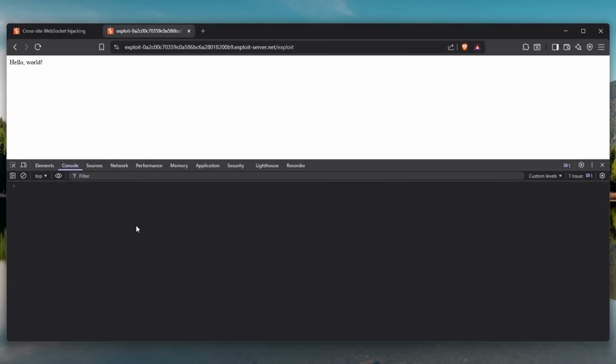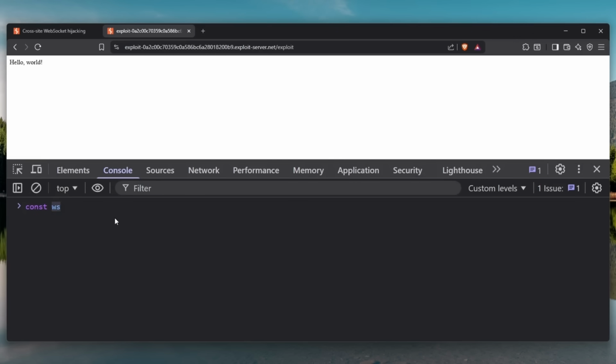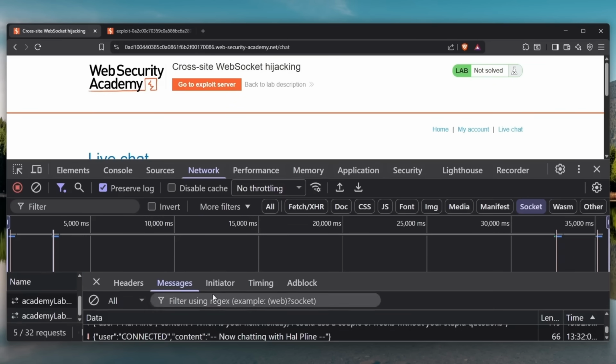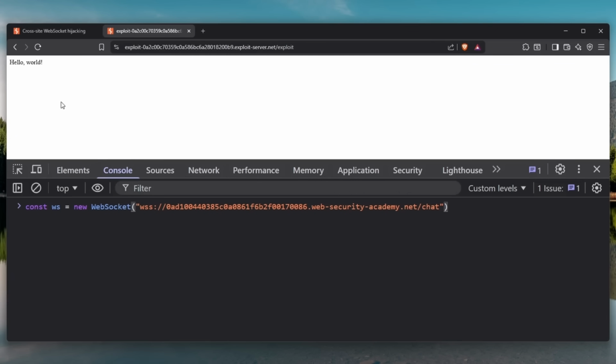So yeah, let's create a new WebSocket. We can type const WS equals a new WebSocket. Let me zoom in for you. And then we can go over here, and this is where we put this. Hold on. This is where we put this. So put that there, and it will be good to go.